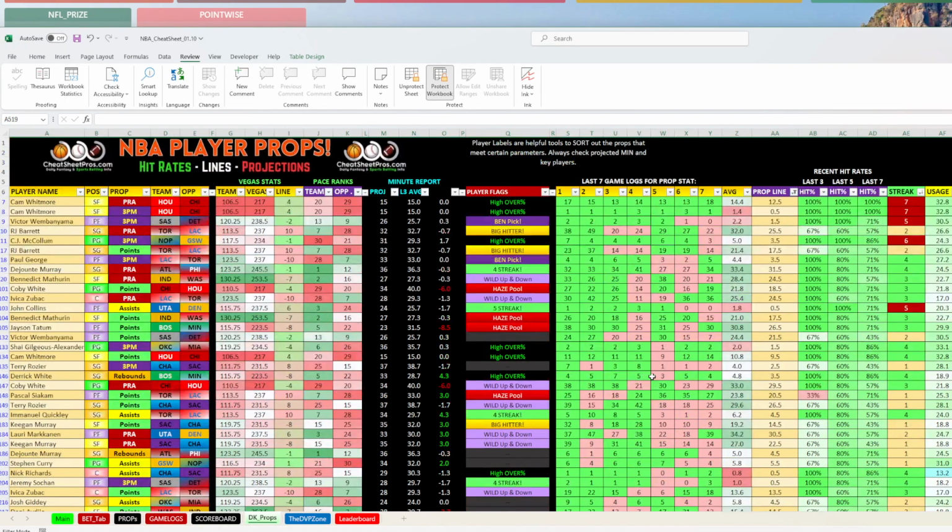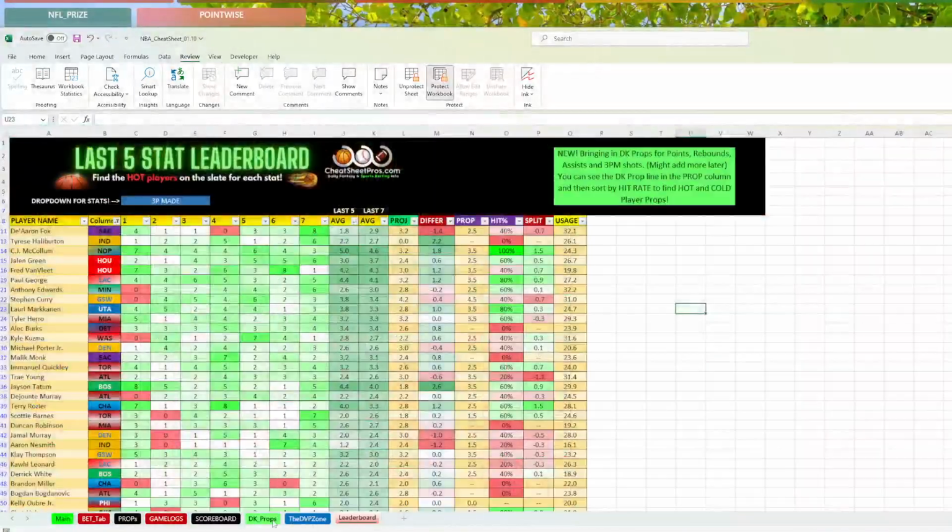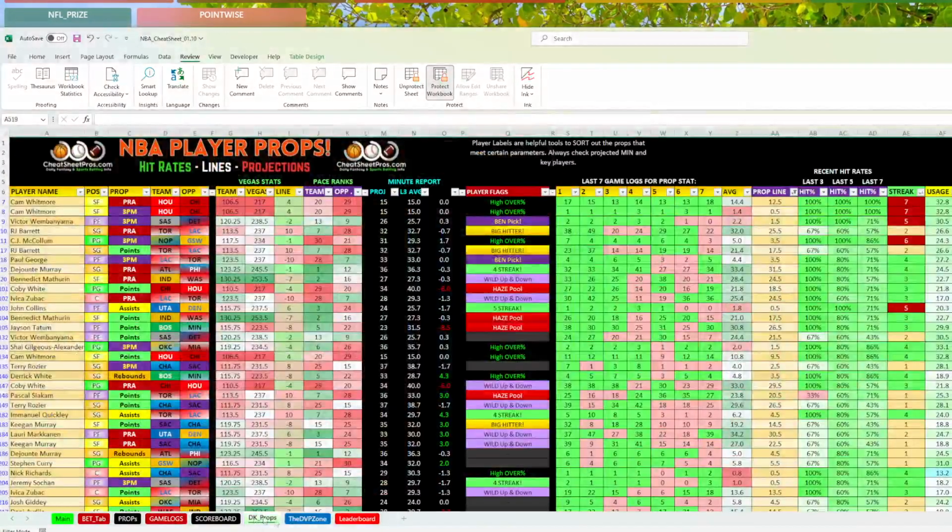at some of the NBA player props and price picks for tonight and some things that are jumping out on this early sheet. As always, you can see here we have tabs for everything from sports betting, player props, prize picks. But for the purposes of this video, we're going to focus on the DK props tab. So over here, if you haven't seen this in a while, we've got some new stuff.